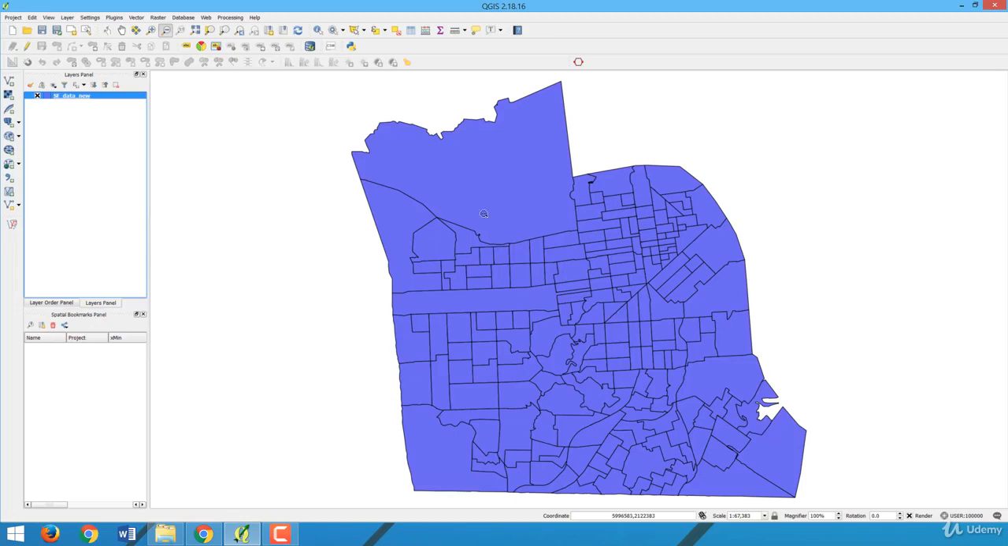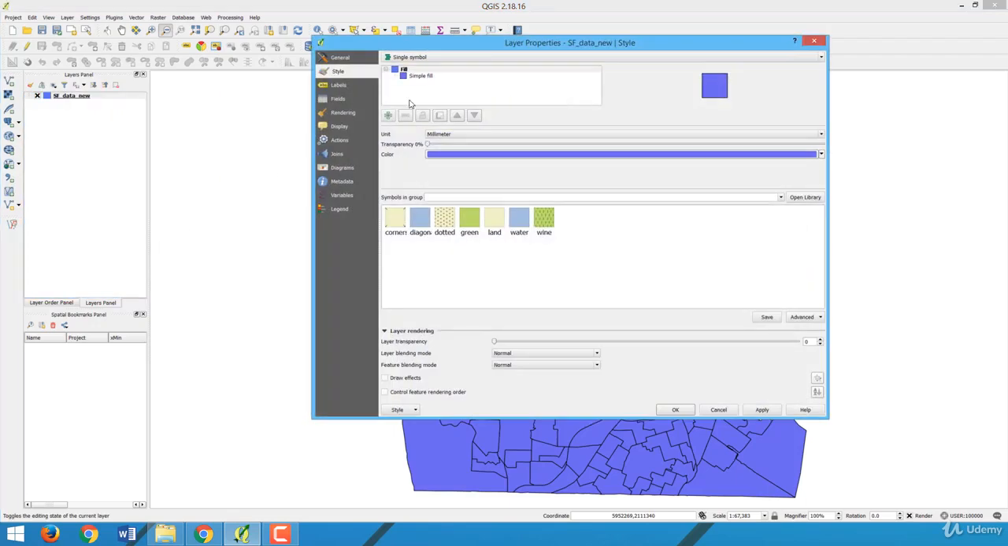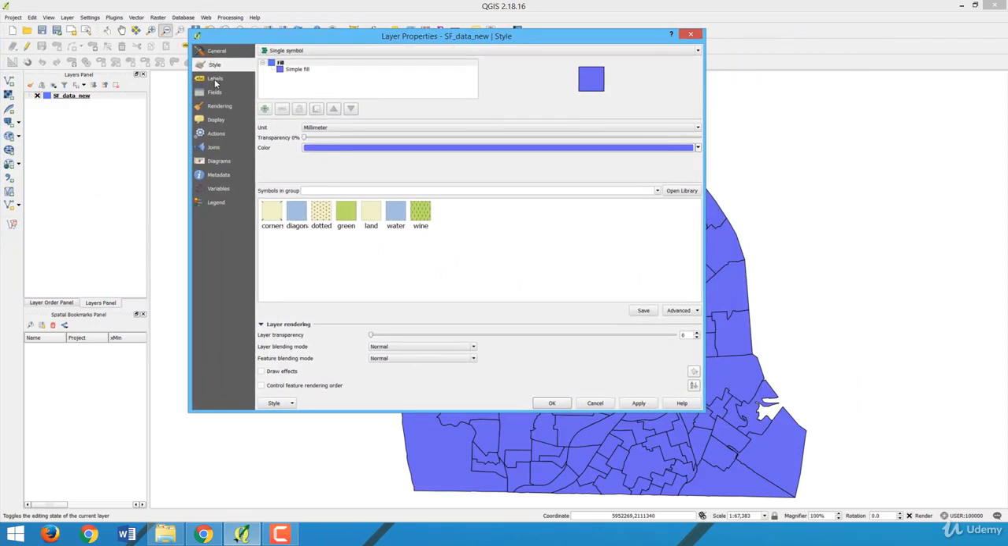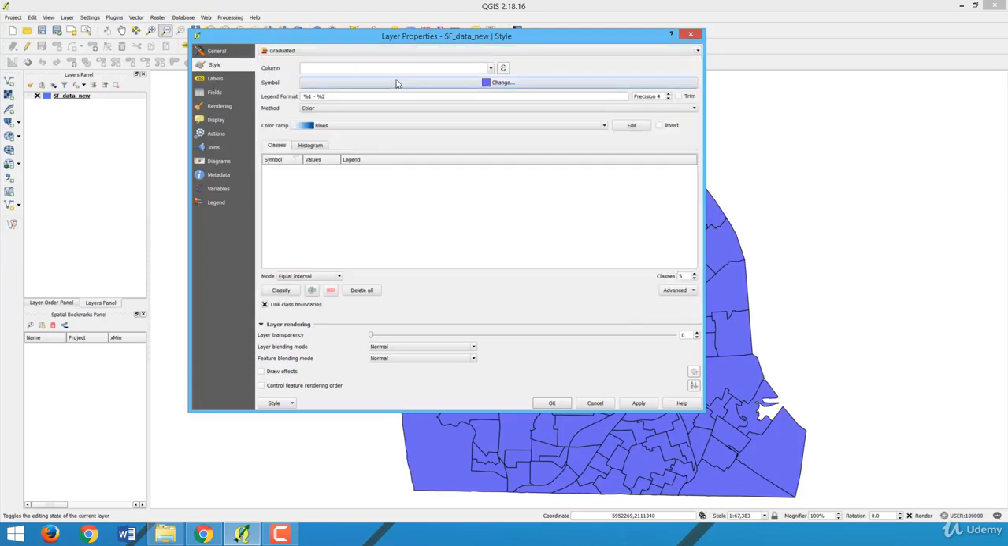This is a default map which doesn't have nice looking coloring and different map elements that make your map professional. So let's get started. Let's right click and go to Properties, and in the properties make sure that you check the drop down menu and then select Graduated. Once I've done that, also make sure to select the column or field that you want to map. In this case, I'd like to map cancer in San Francisco.